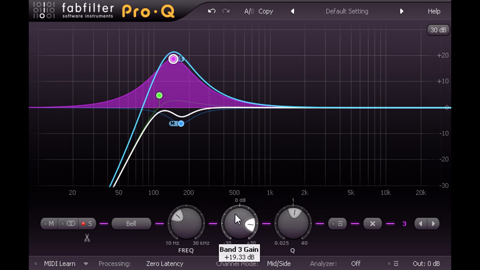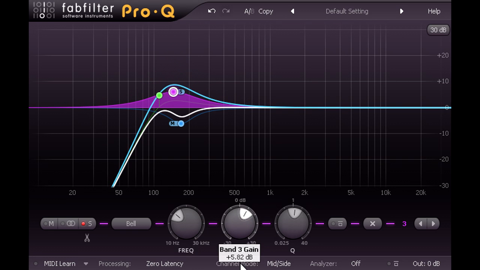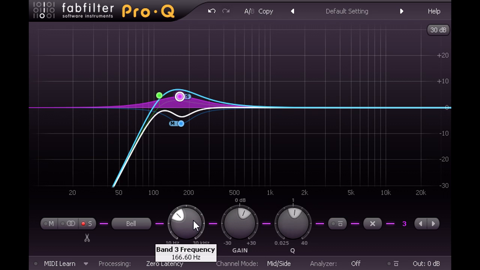Let's dial it back to a more sensible level. Now I haven't really changed the overall level of that frequency. I've merely shifted the energy away from the middle of the stereo image and out towards the sides.